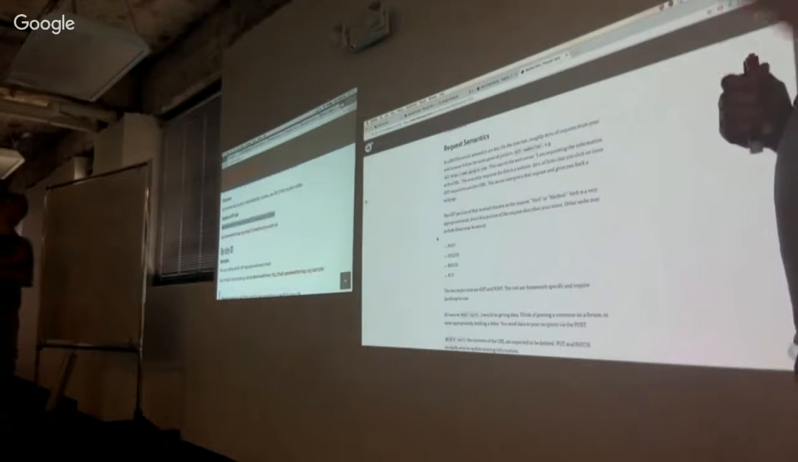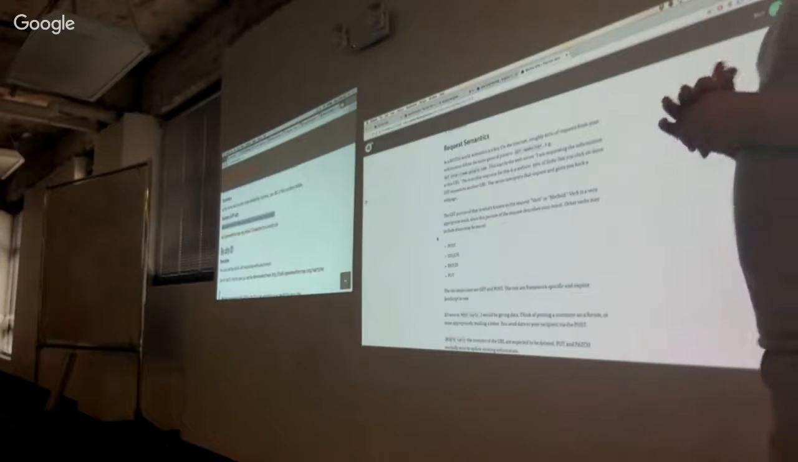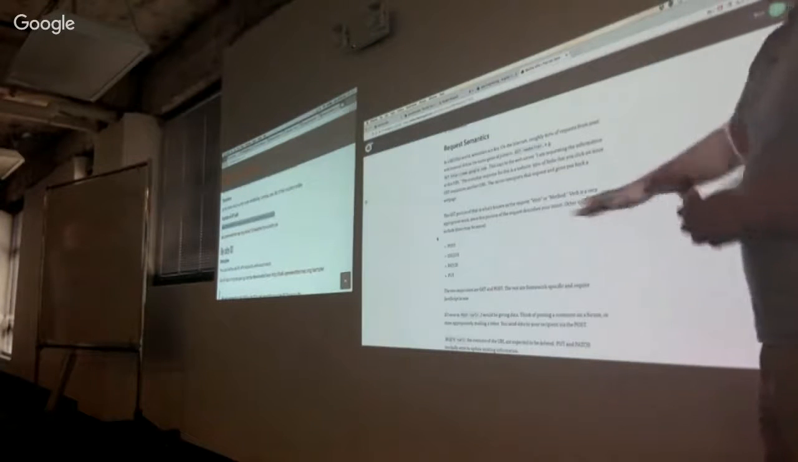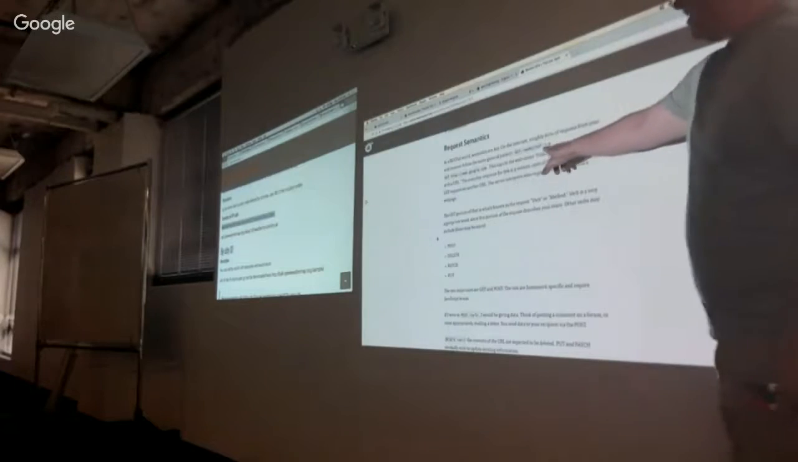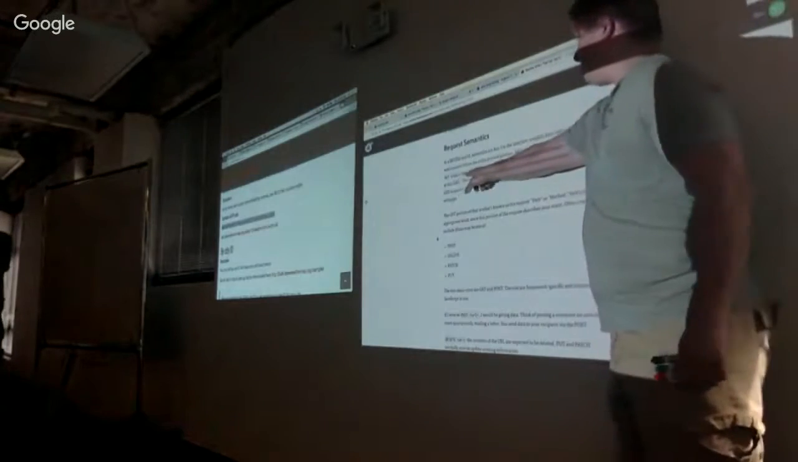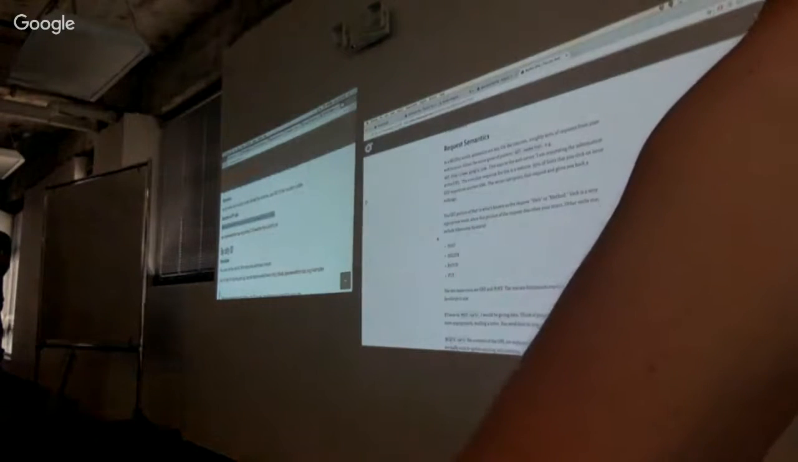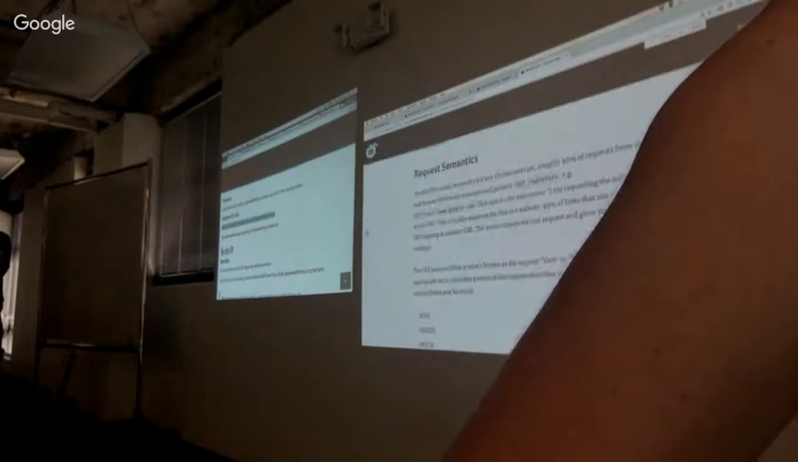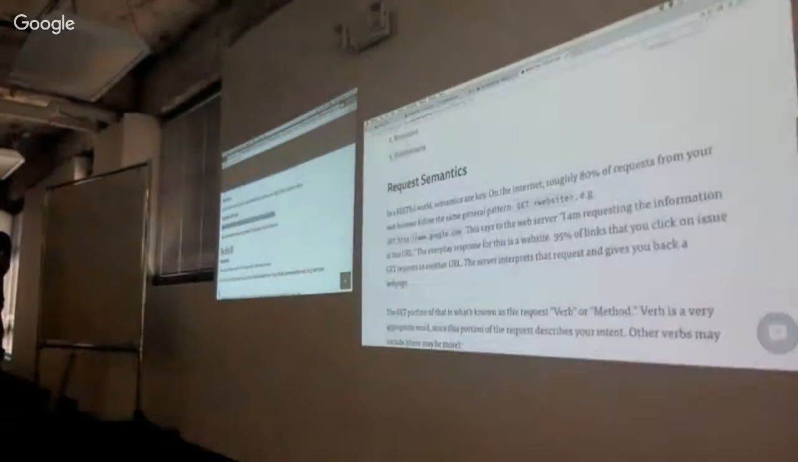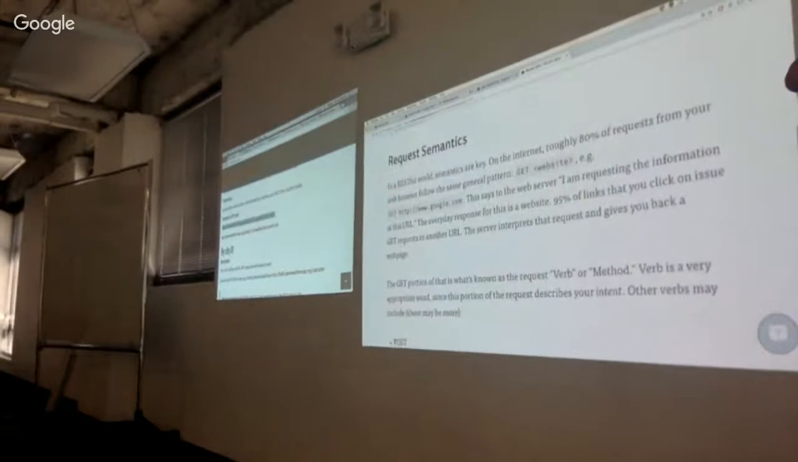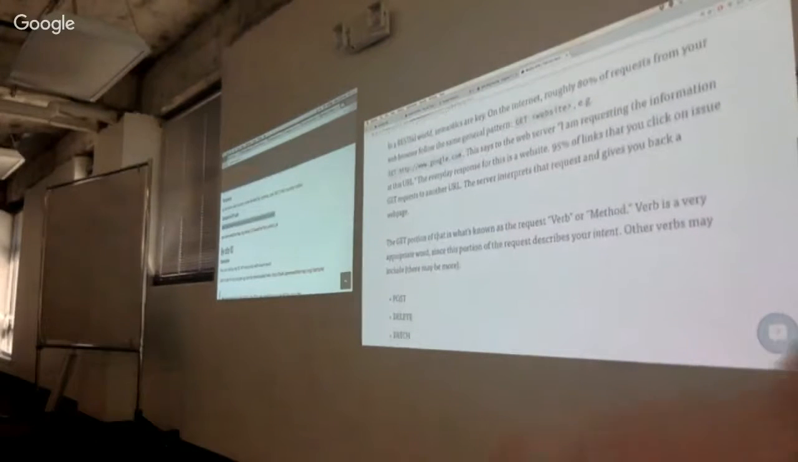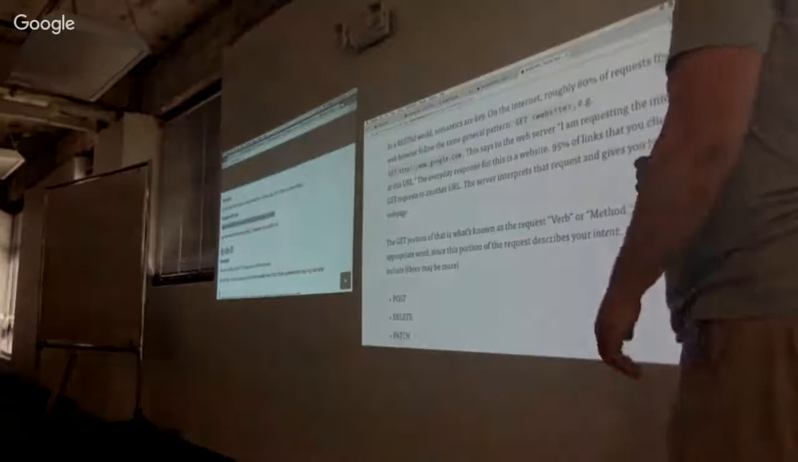Every request is arbitrary. I made that up. Requests from your web browser follow the same general pattern, right? So get website, e.g., GET http://google.com. This says to the web server, I am requesting the information at this URL. You know what? Let's make this bigger. This says to the web server, I am requesting the information at this URL.